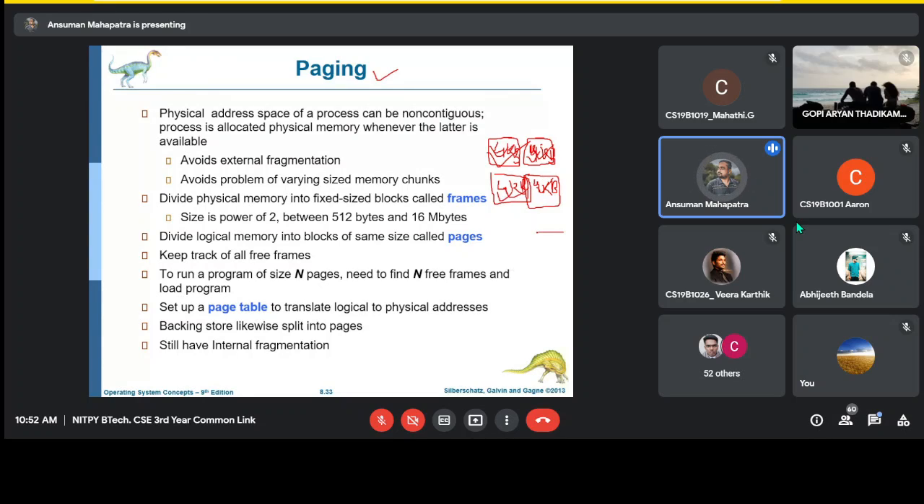That means in main memory, all the spaces will be divided into the same size. All are of the same size. So what is the benefit now? If the memory and the program are both divided into the same size, this is 4 KB, this is also 4 KB, so it will fit exactly. We can allocate these to the 4 KB segments exactly.